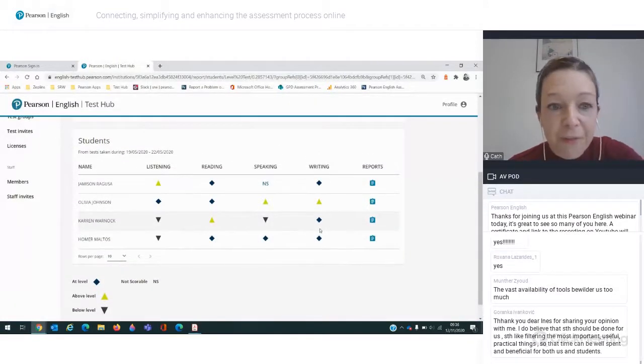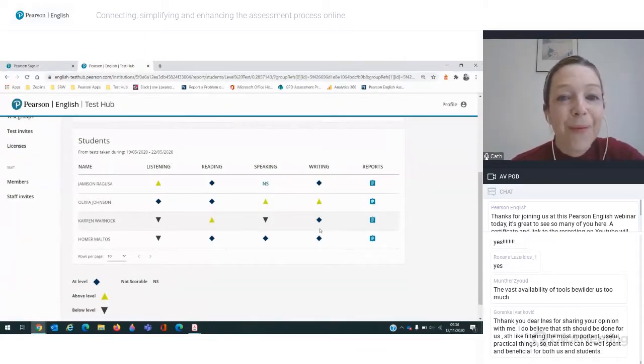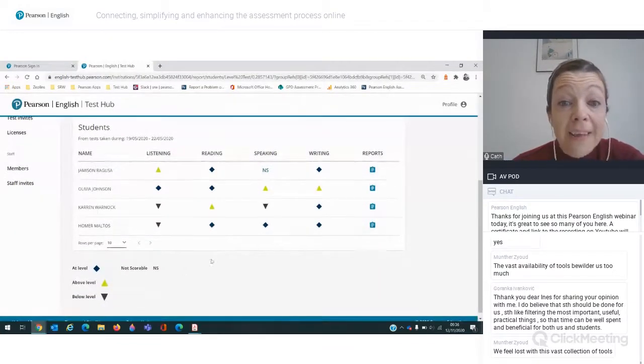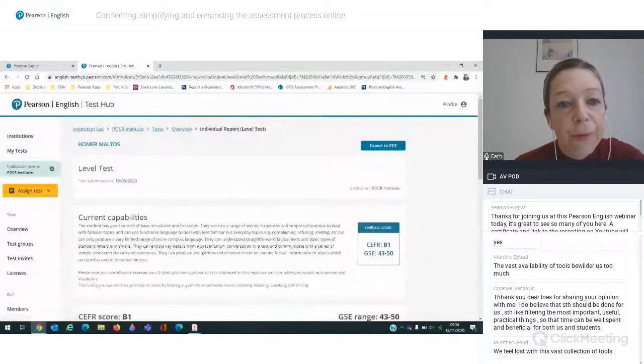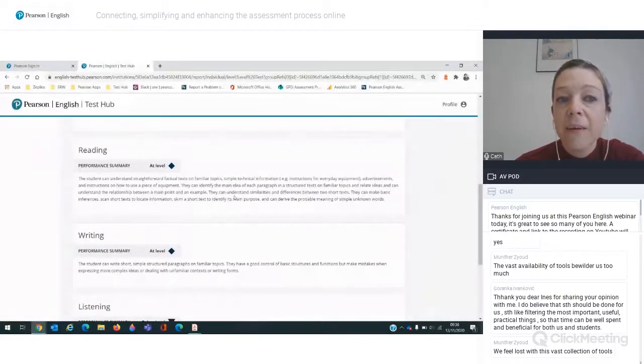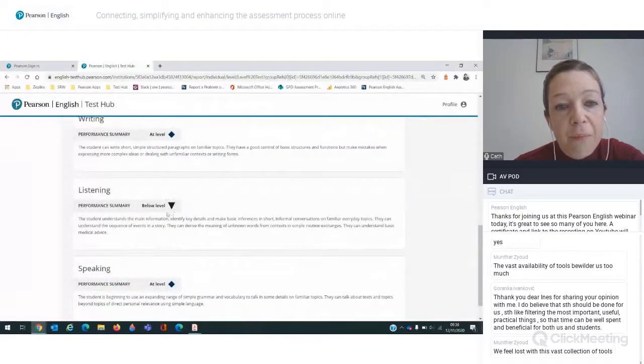Now, this is a relatively few test takers. Could be many more than this, of course. But what this report does is it tells me that for students who got B1, this is how they're performing in the skills. So Homer, for example, is at B1 level for reading, speaking, and writing, but for listening, he is below level. Let me go and look at his report. I've just drilled into that. And I've got some advice here, some guidance, a summary of what Homer can do. And I can see that with listening, this is the one where he is below level.